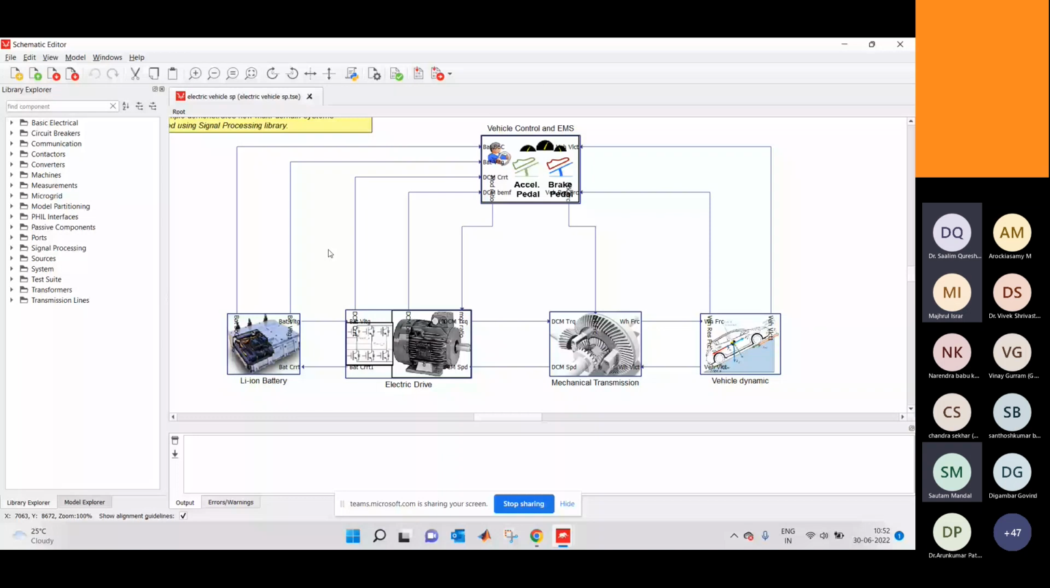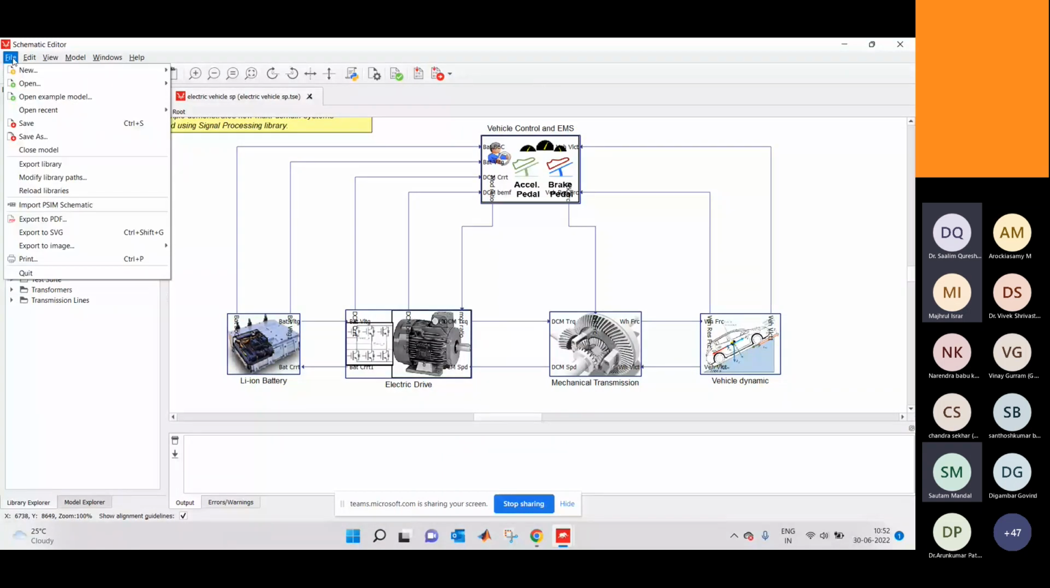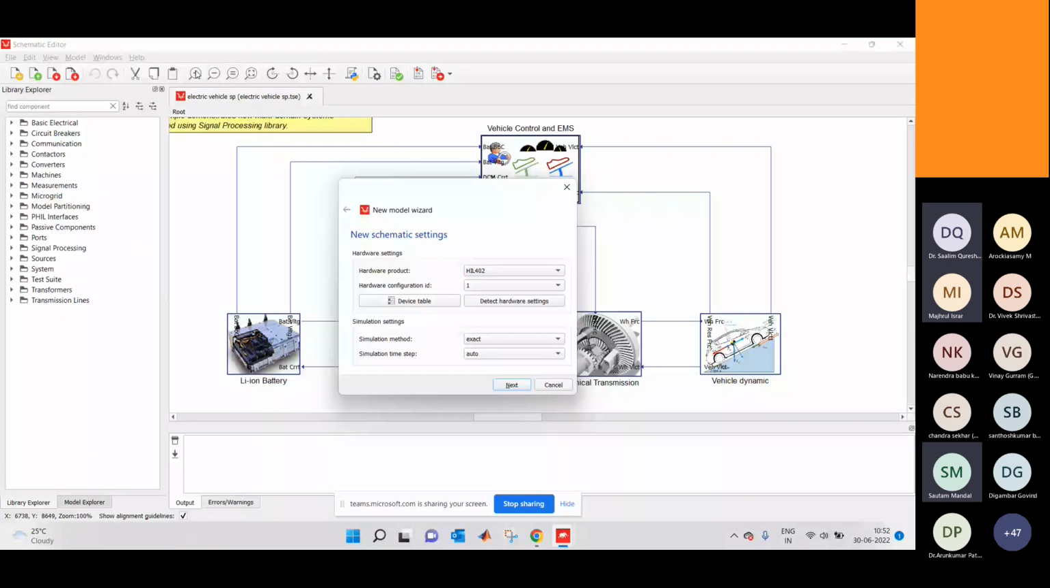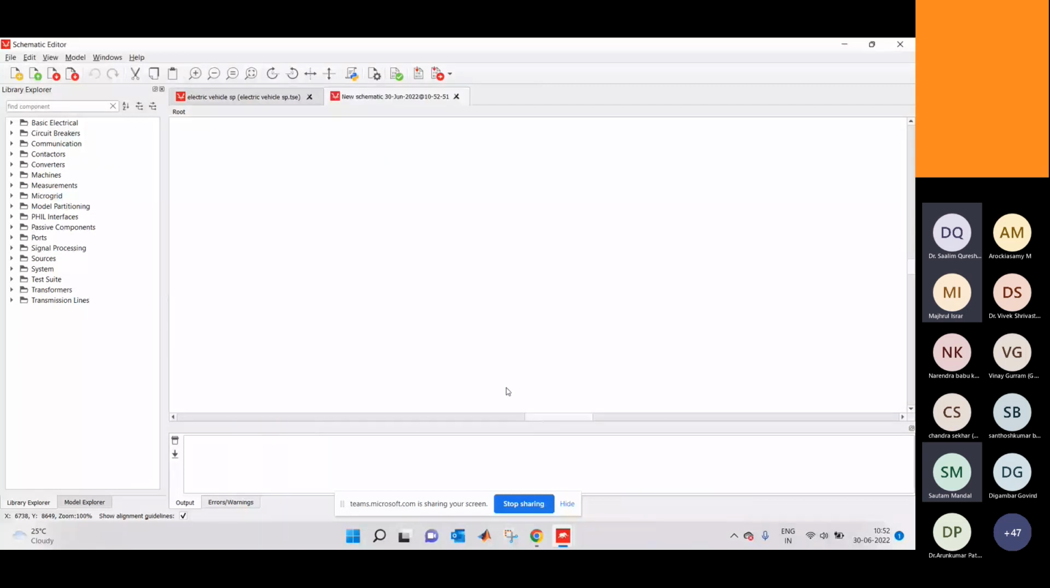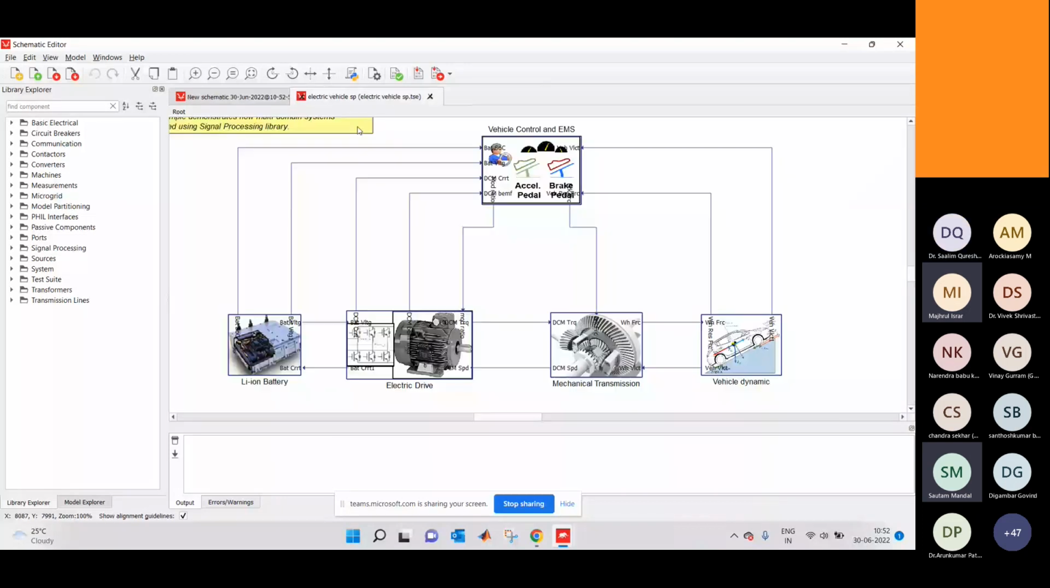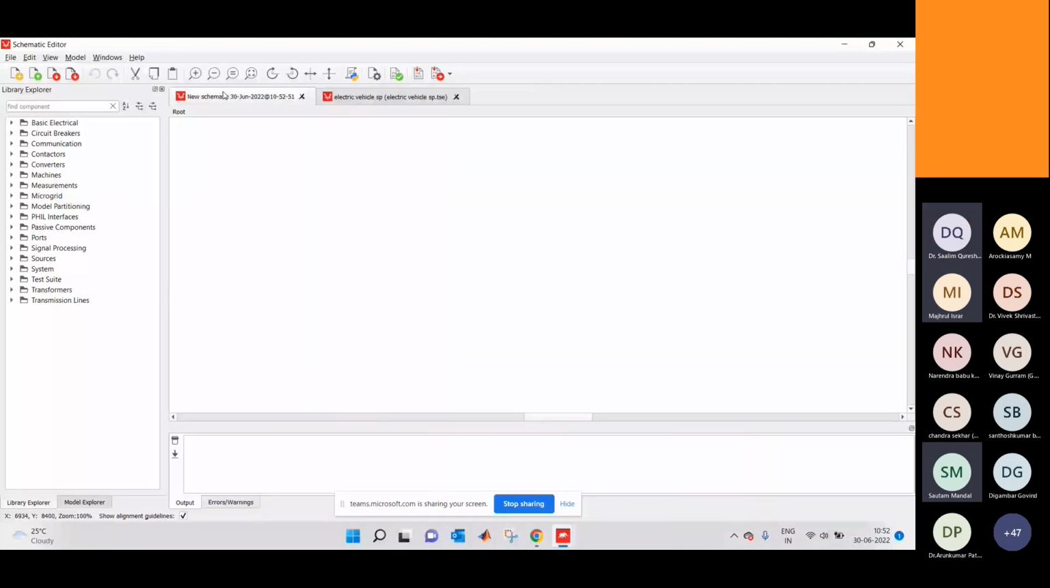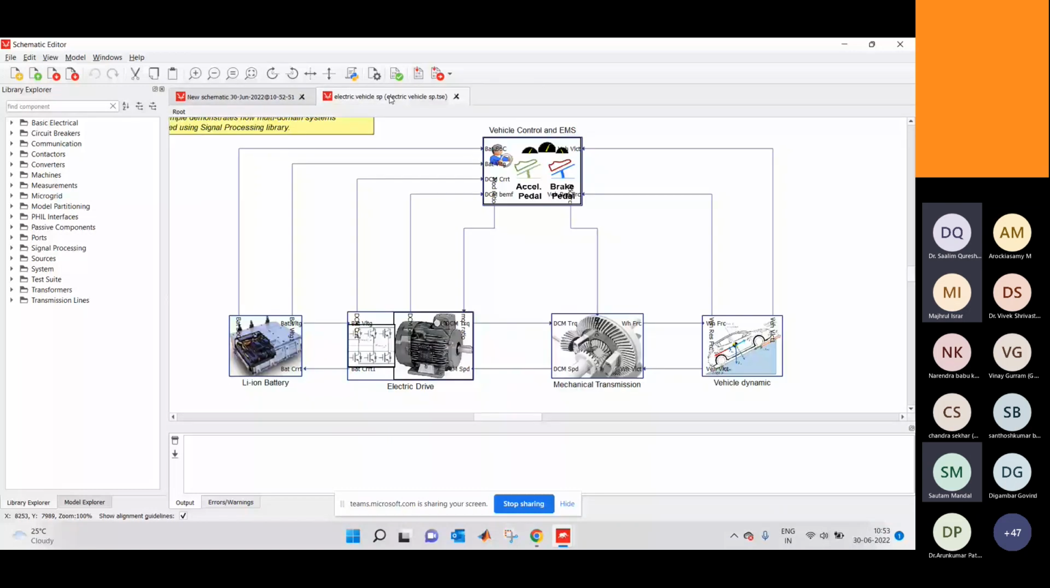For that, simply click on File, as our colleagues have told you many times about it. So open a new model. I am designing for the HIL 402 and for device configuration ID 1. Just going next, and opening a blank schematic model. Yeah, here I have a blank schematic model. And this is the electric vehicle signal processing model I have opened along with this, so that I can have an idea.